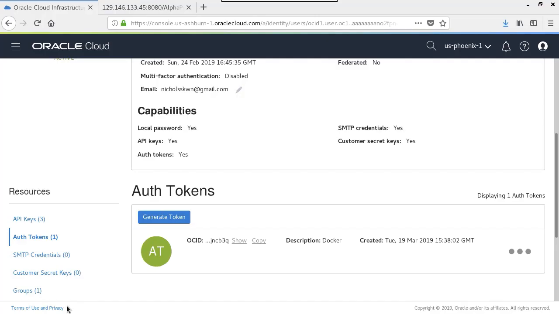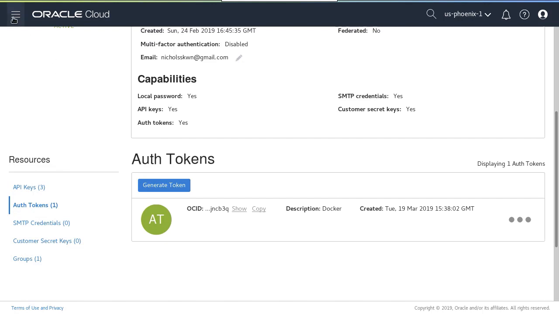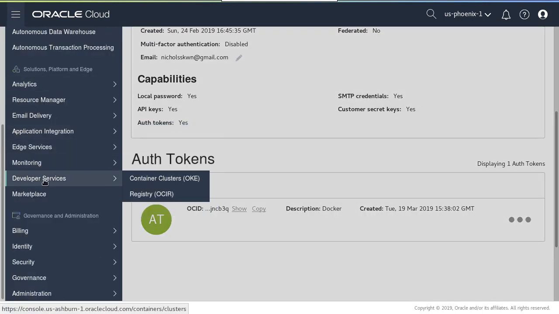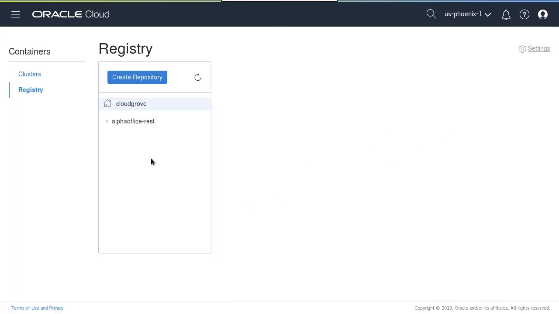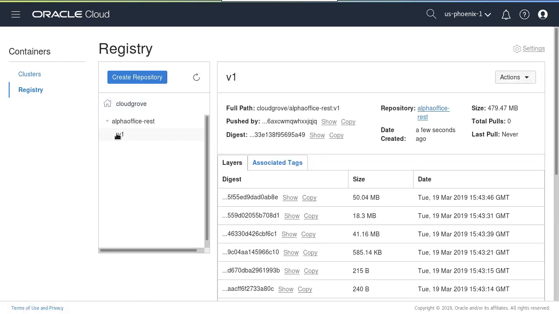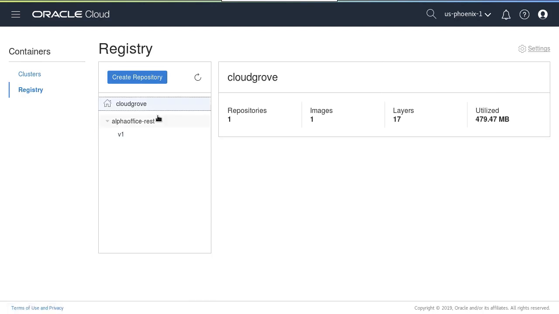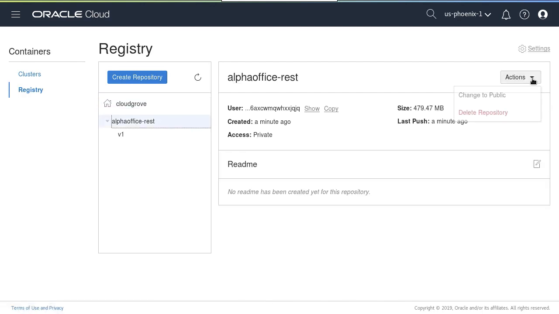Once it's complete, we can navigate back over to Developer Services, Registry. We can expand the registry and see the image we just pushed. While we're here, let's copy off the pull command. We're going to use that later in the Kubernetes dashboard. We now want to make our repository public. So let's click on the repository alpha office-rest, click Actions, Change to Public.